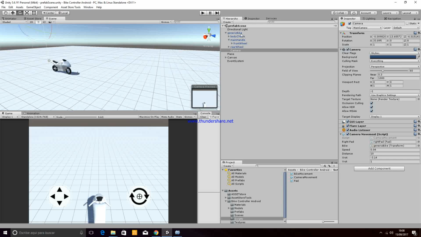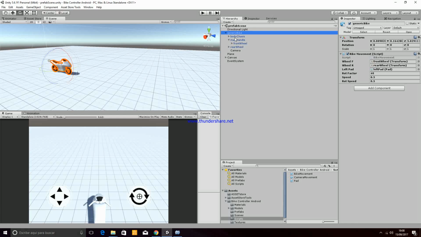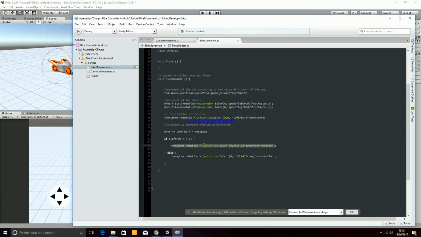Well, how is this achieved? If you go to a generic bike, you will have the bike movement script, which has the reference to the two wheels and then a series of factors that are used to calculate the speed, the rotation speed and the linear speed. So this script has a variable also that is called rotation y, which is going to be the value in which we store the rotation at each step. And you can see here that it's used to rotate, using a quaternion to rotate the game object.